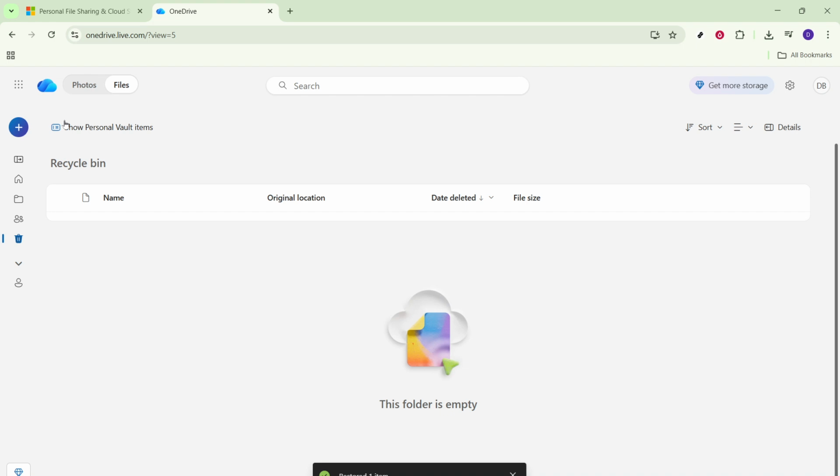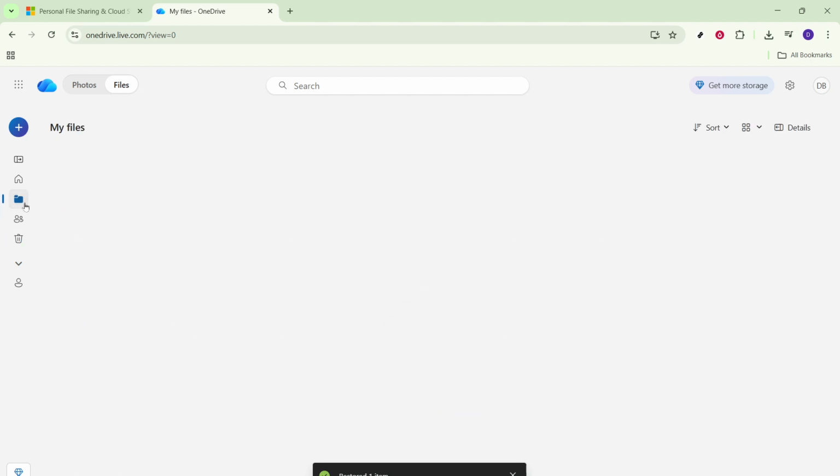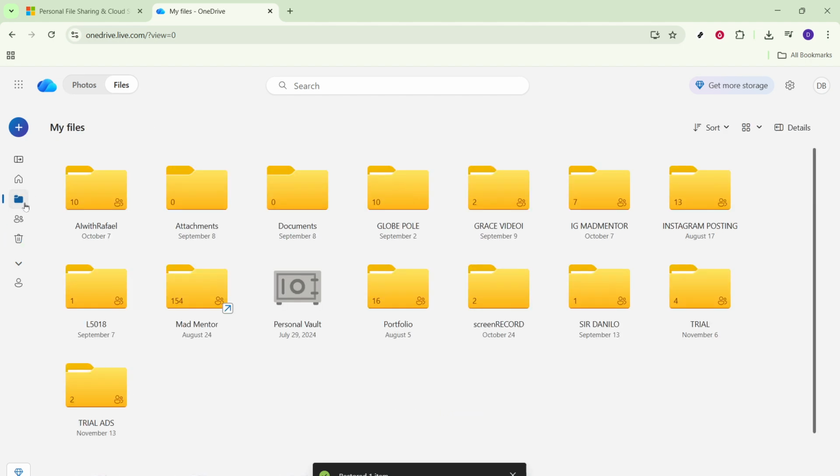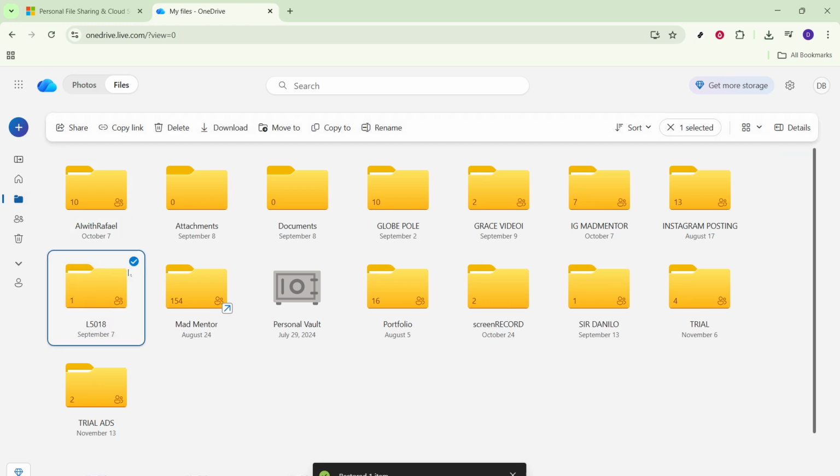After the restore is complete, go back to My Files. This returns you to your main OneDrive view so you can verify that everything is where it should be. Give the page a moment to refresh if your library is large. Restorations can take a bit longer for big accounts or many items.